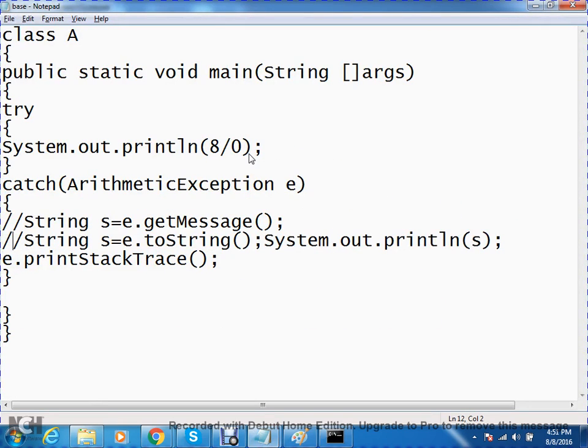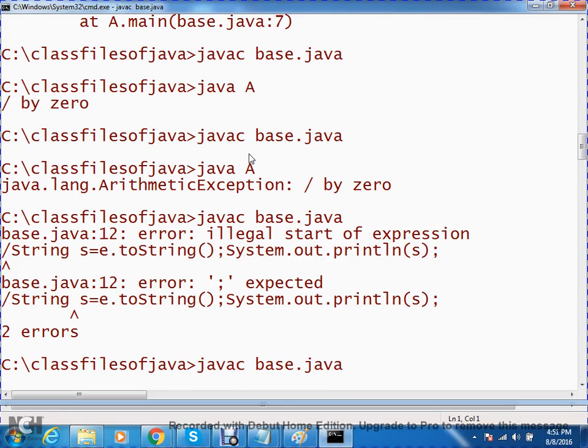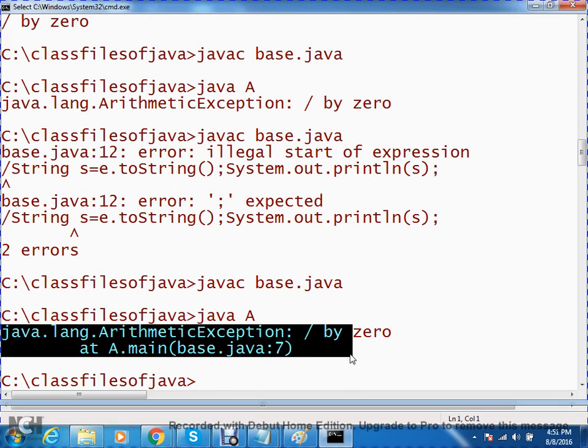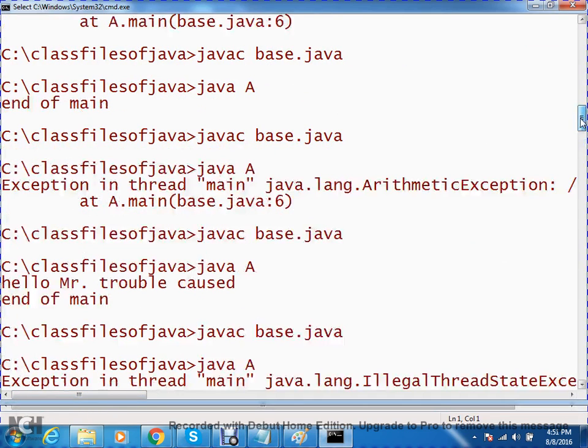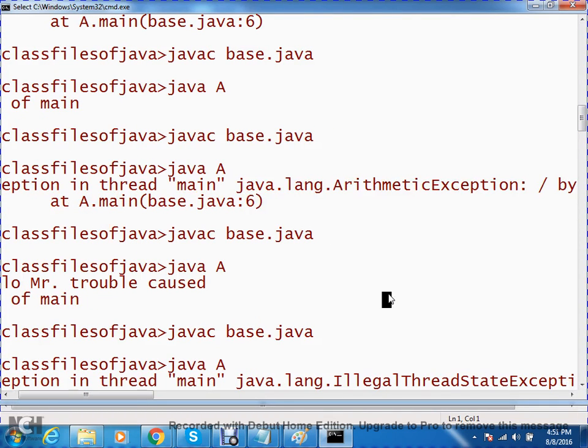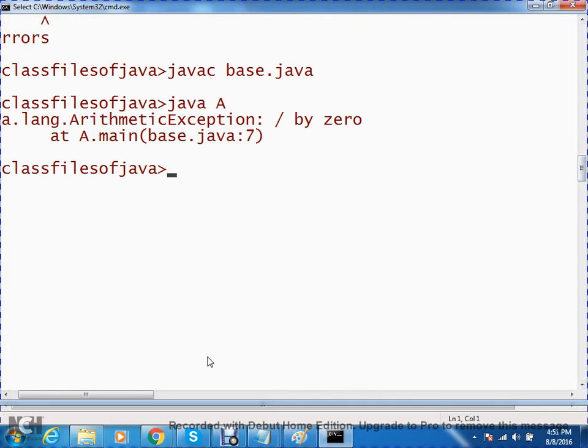Observe here. Exception name, and at which line it has been reached. Okay? It is missing this part. What is that part? "Exception in thread main". It is not given. Just the exception, description, and at which line number it has been reached. Okay. Understand?